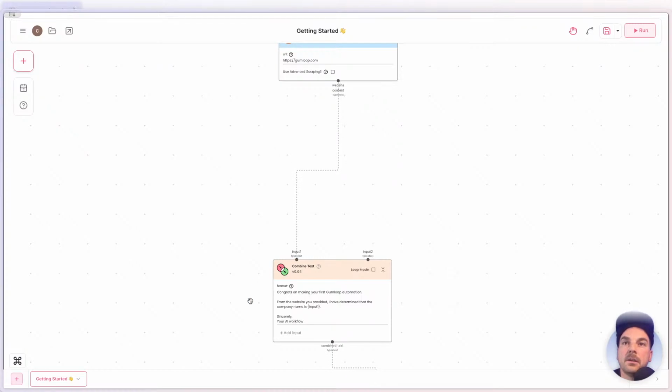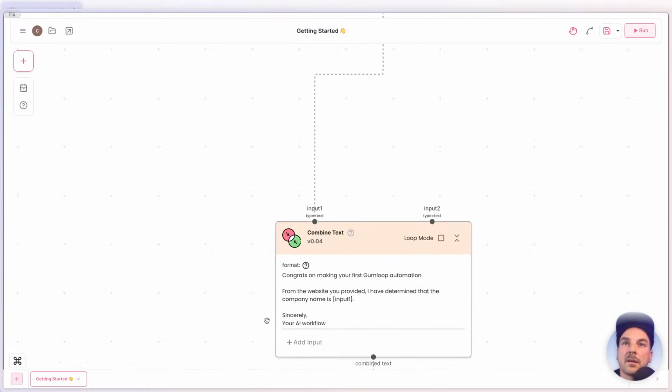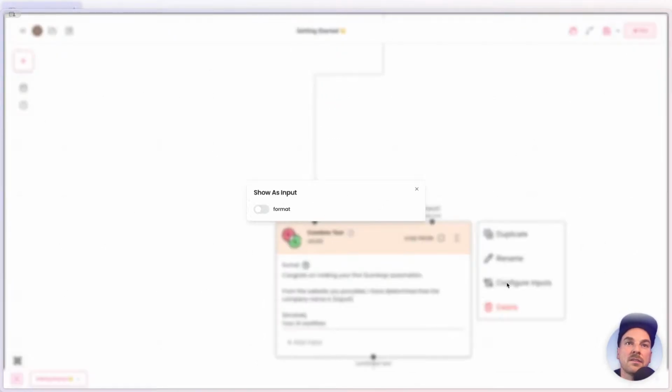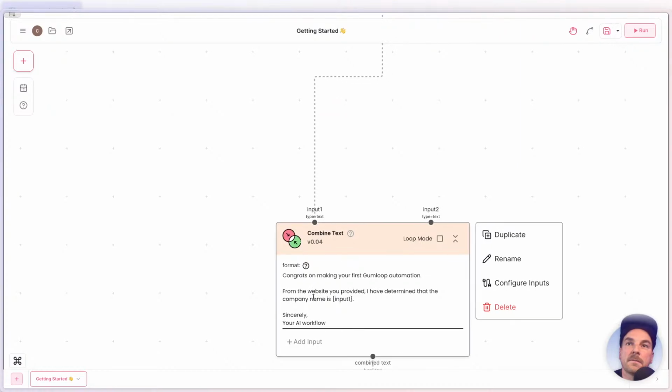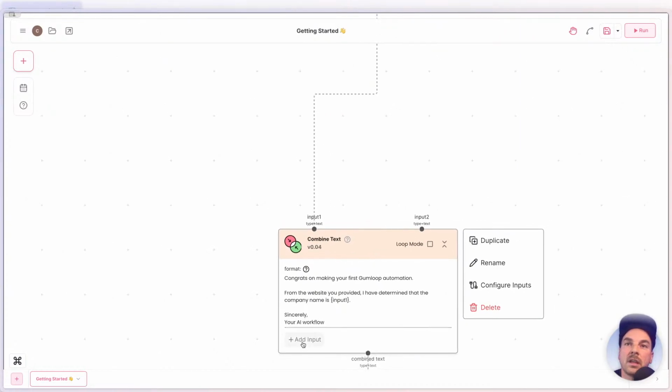here. Okay, so this formats combines the text. Let's see, configure inputs, show as input, format. Not really sure, but it says, congrats on making your first Gumloop automation. Let's see, the format to combine the input text uses input and input 2 as placeholders. Okay. Both of them say text here. From the website you provided, I have determined that the company name is Input 1. Okay. Sincerely, your AI workflow.